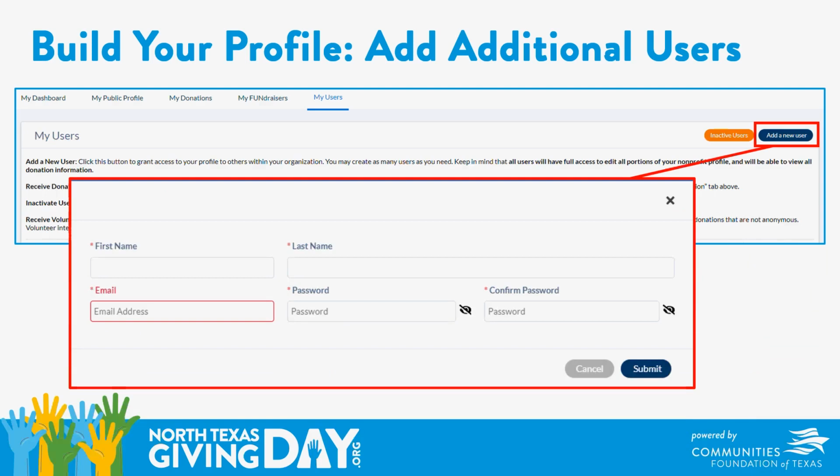If you need to remove a user, click the 3 dots next to the user's name and then select Inactivate User Profile. Please note that once a user's profile has been inactivated, the user will no longer be able to log into the portal and will receive an error message.